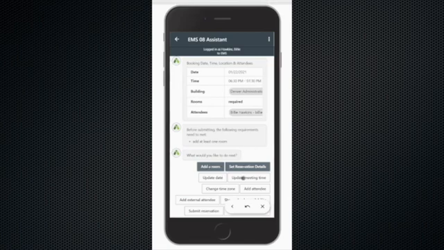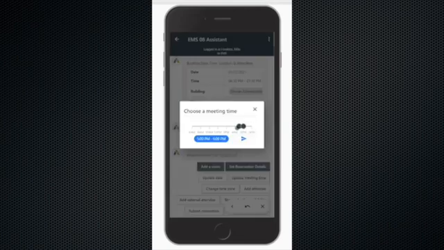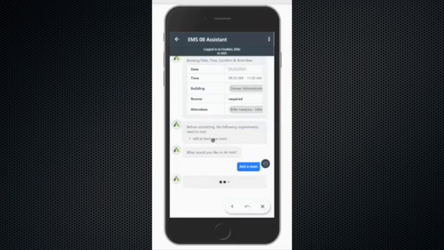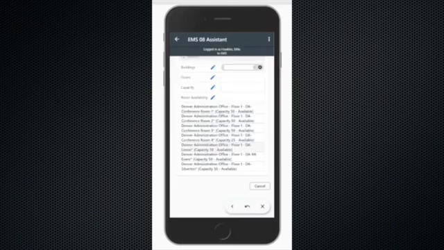I'm going ahead and choosing to update my meeting time one more time to say that I need a 9:30 to 11 meeting. Once I've updated that, I can begin to add attendees, add a room, or simply submit the reservation. In this case, I'll want to add a room. And as the Denver room was my primary choice, I'm going to go ahead and choose Conference Room 1.